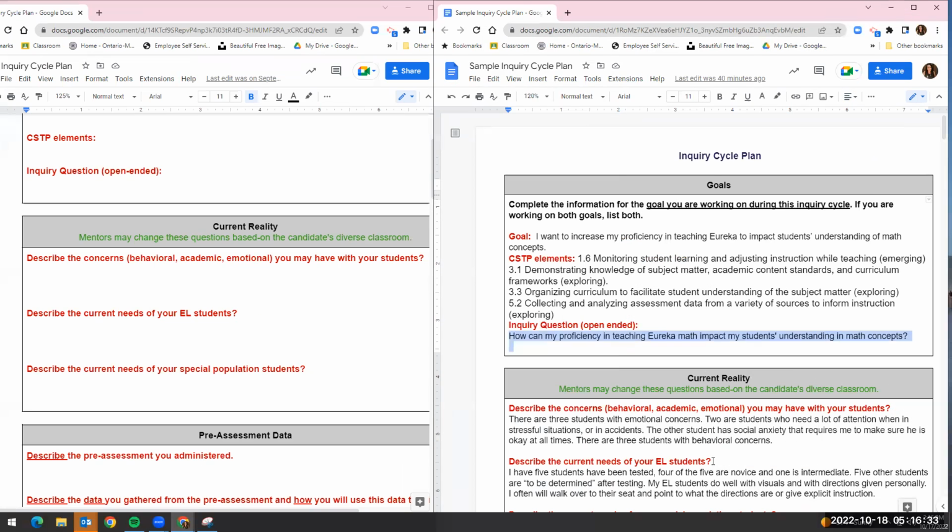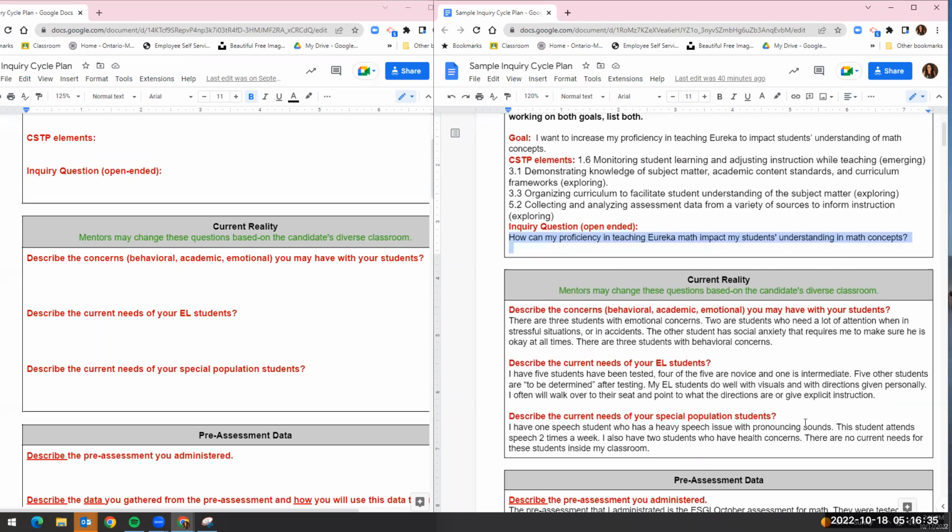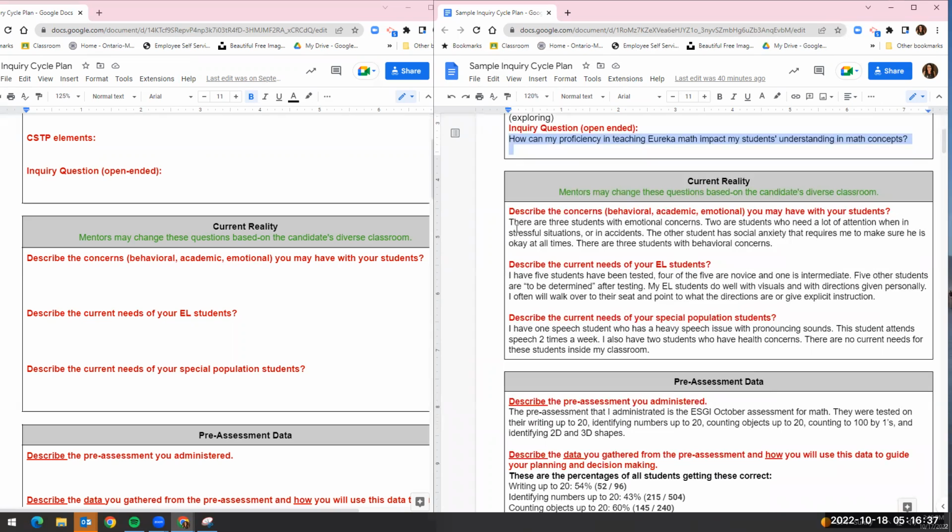Going over here to the sample, you can see that for the sample, there are 3 students with emotional current concerns. And there were no academic concerns discussed in this sample. Current needs of your EL students, 5 students have been tested, 5 are novice and 1 is intermediate. My EL students do well with visuals.